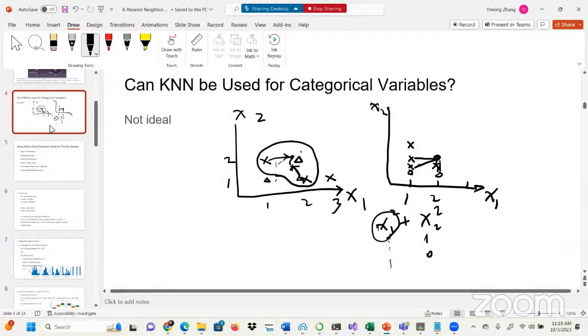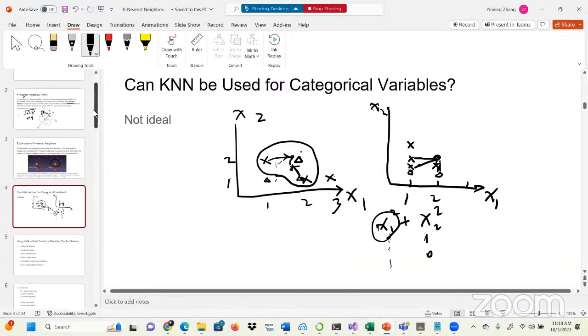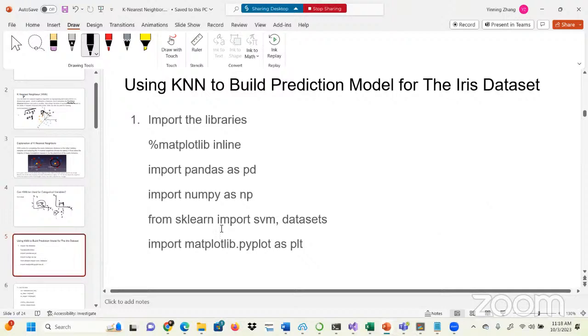Okay, next, I think that's a quick basic explanation about this algorithm. As you see, it's really easy to understand. And next we apply it onto a case. This is a data set often used in prediction demonstrations, called iris data.